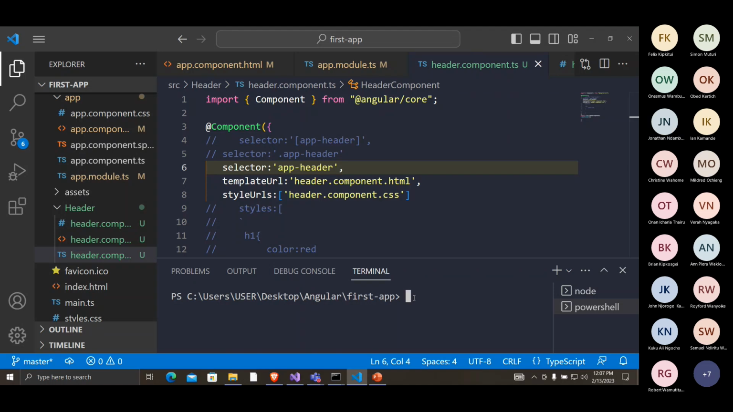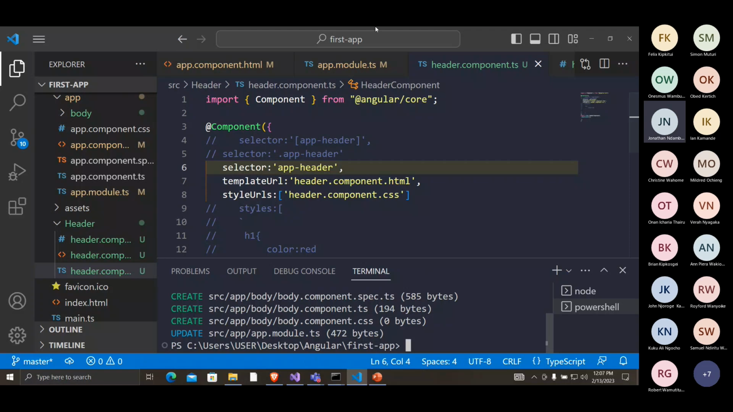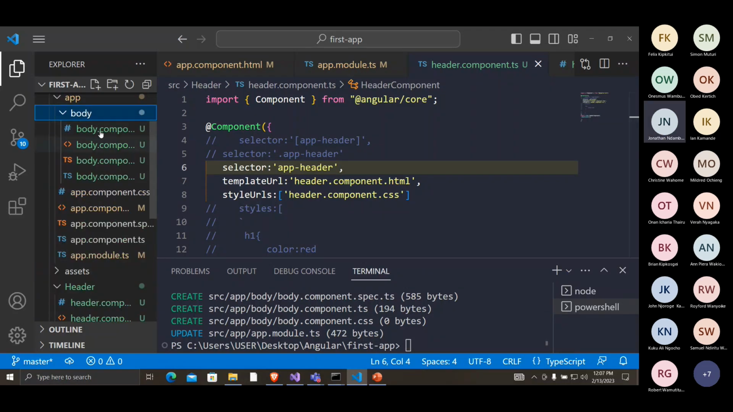So using the CLI, you can say ng. Ng is like saying I want to use the CLI, and then you can say generate component, and then you can say body. Don't say body component, just say body. So now it will create these files for you, the four of them. In our case, we never had a test file. Right now it's not necessary.